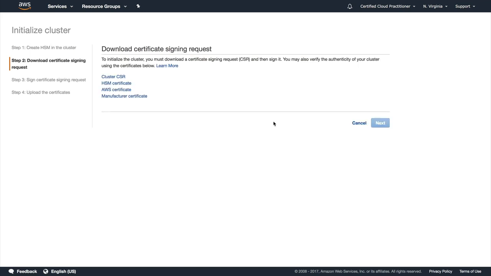So let's go ahead and hit next. Now we're going to download a whole bunch of different certificates. We're going to download our cluster CSR, our HSM certificate, our AWS certificate, and our manufacturer's certificate. And then we're also going to download a bunch of root certificates, and these root certificates we're going to use to authenticate that these certificates are accurate. So I want you to go ahead and download these four files now.